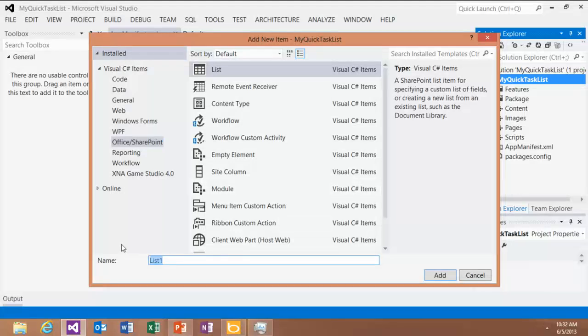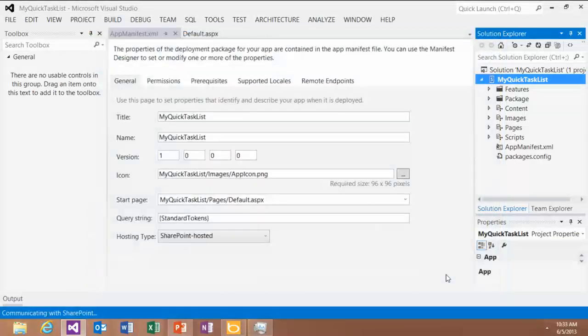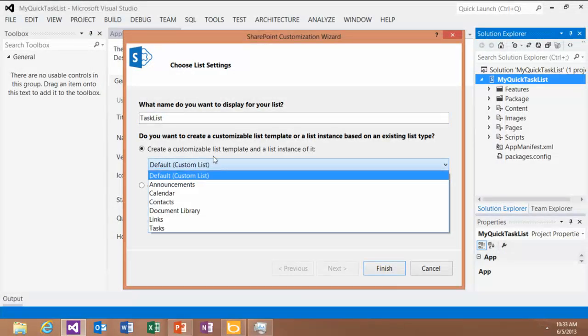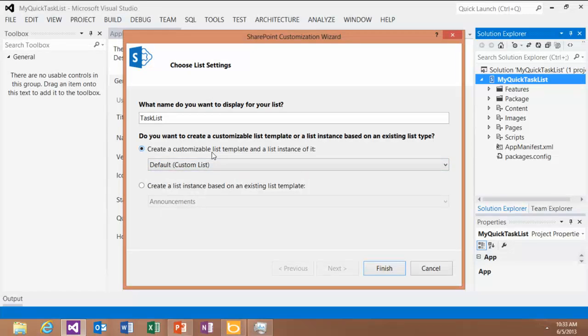So I can go and create my task list. And you'll see in the list of app artifacts that it's the first one. It's actually the one that's used the most commonly by developers. And what we allow you to do is create your own custom lists. And you can choose to create it with a customizable list template.